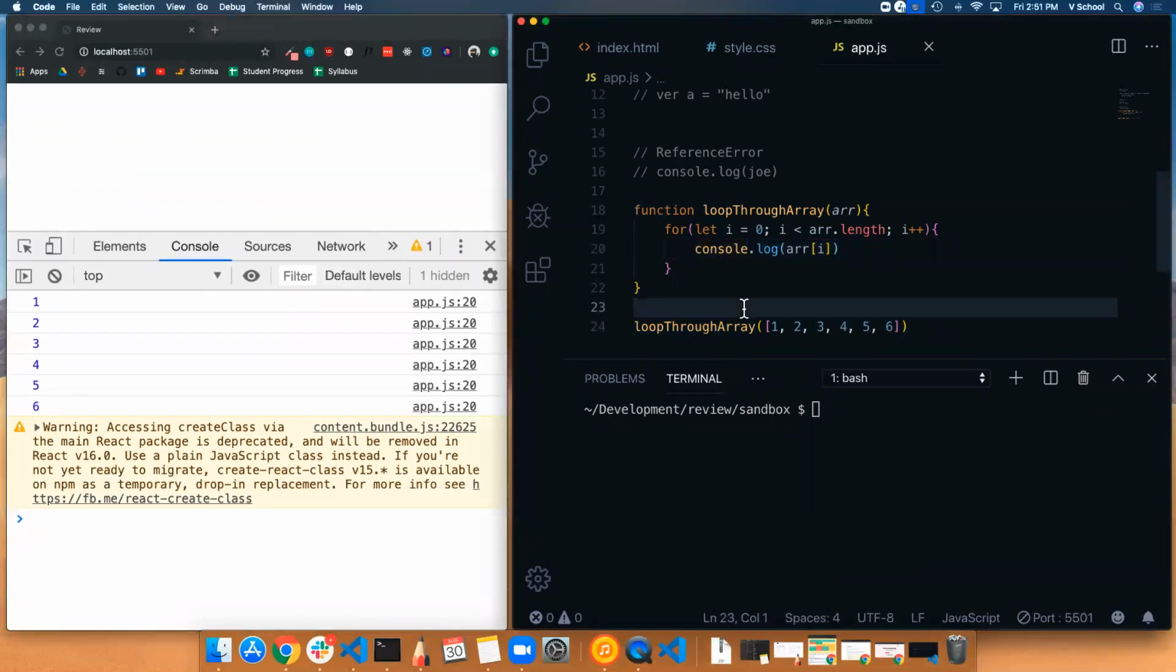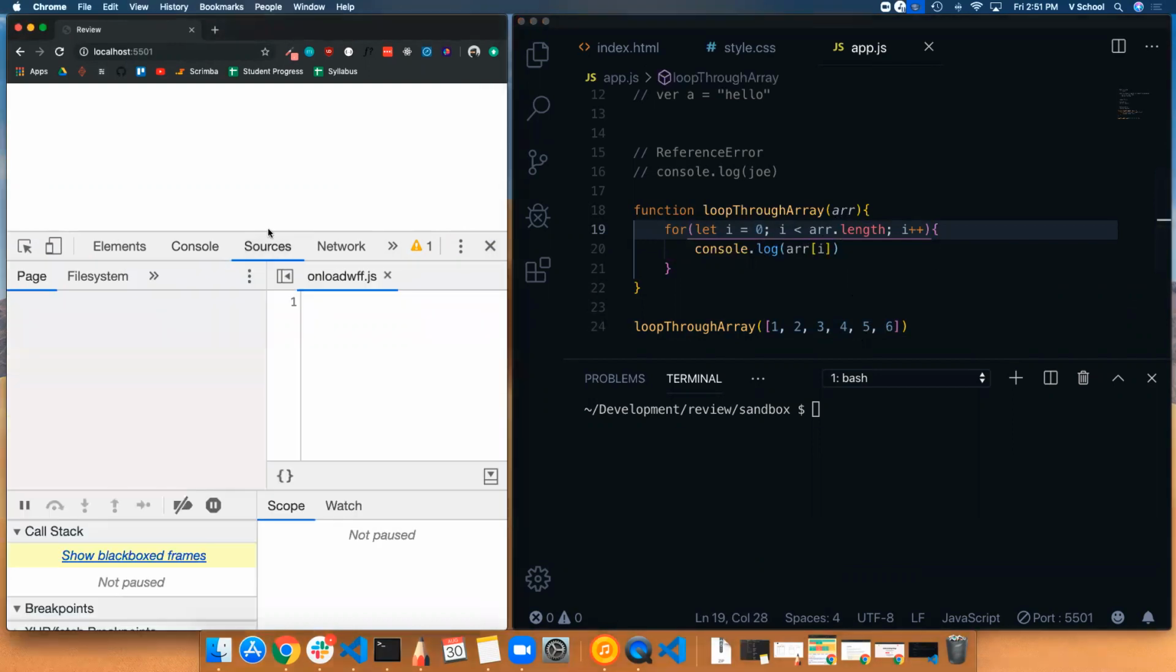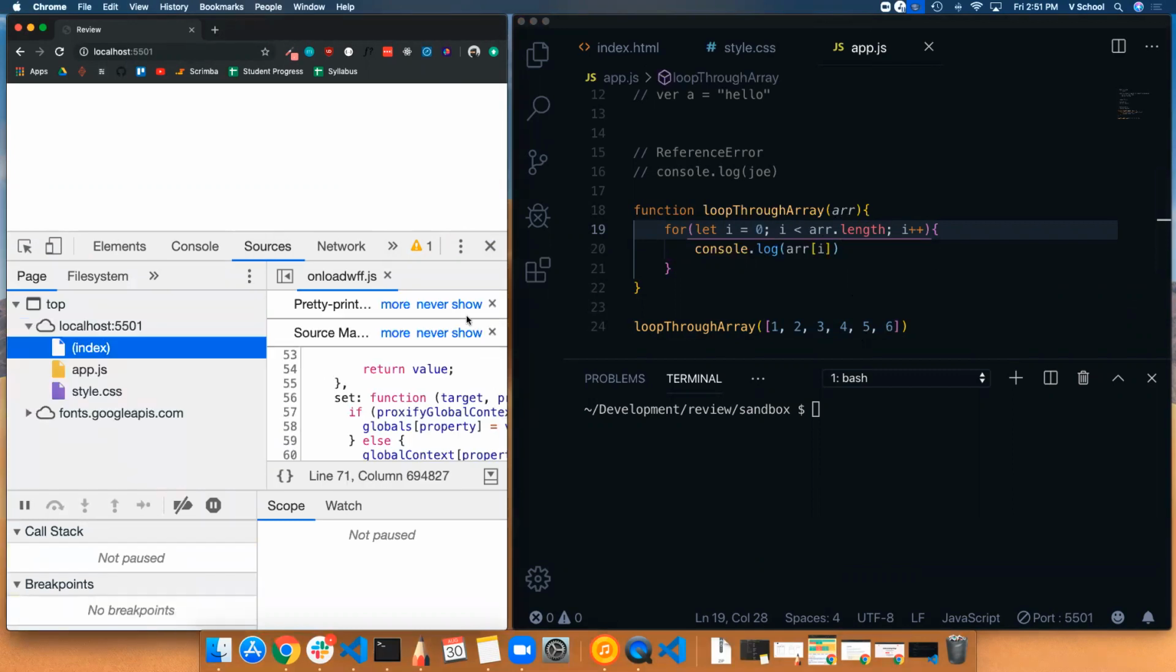I want to see every iteration, because how many times is this for loop running? Six times currently, because there are 6 items in the array. The length is 6, so while 0 is less than 6, 0, 1, 2, 3, 4, 5, it runs 6 times. In sources, we would like to see each iteration broken down.